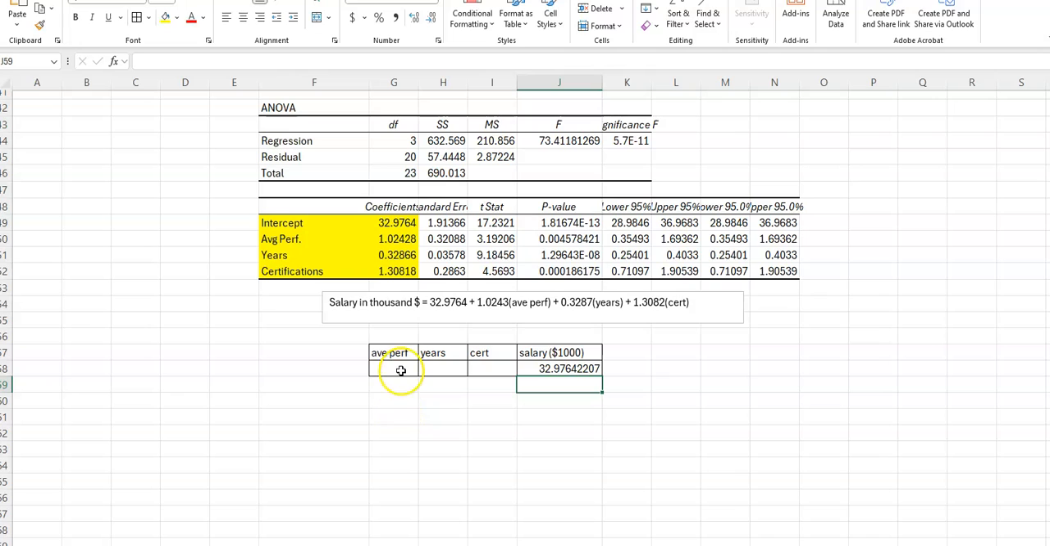So suppose we have someone who's had an average performance rating of 4.5, and they've been working for perhaps 3 years. And in that time, the person has earned a certification. We put those numbers in. So there we go. The salary in thousands of dollars would be over $39,000.